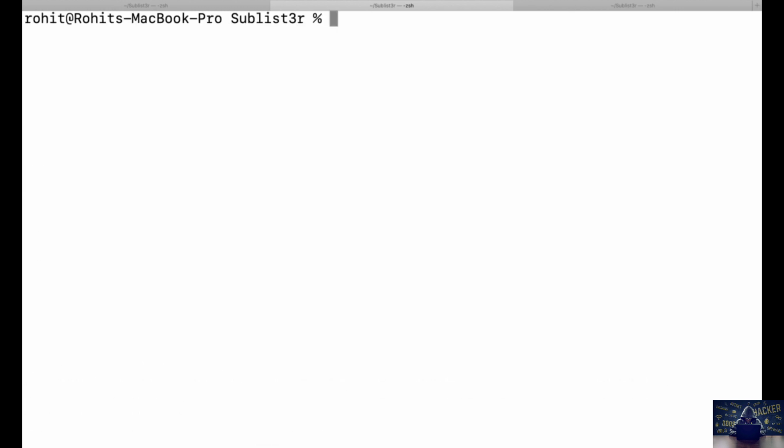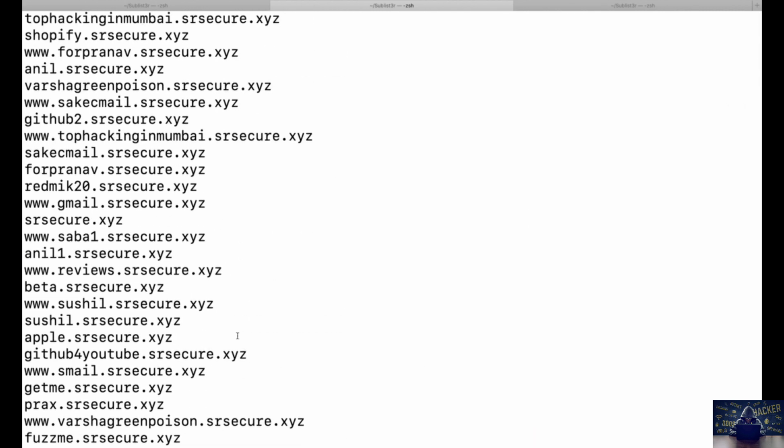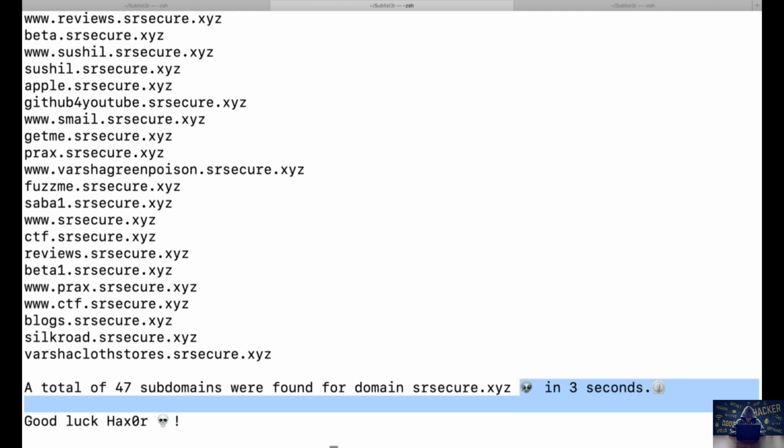Before closing this video, let me show you one more thing. If you want to save the results of Findomain, you can do that as well. You can use this particular symbol and give the name of the file you want to save to. Let's say I want to save this into a file named srsecure_subs.txt. Let me hit enter and it will save the output into this file. You can see it has completed. Let's verify. This is the result, and it was able to identify the subdomains in 3 seconds.